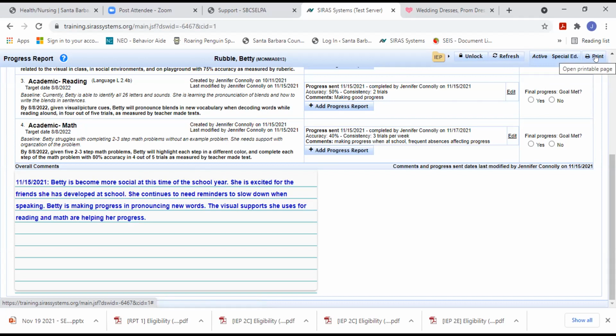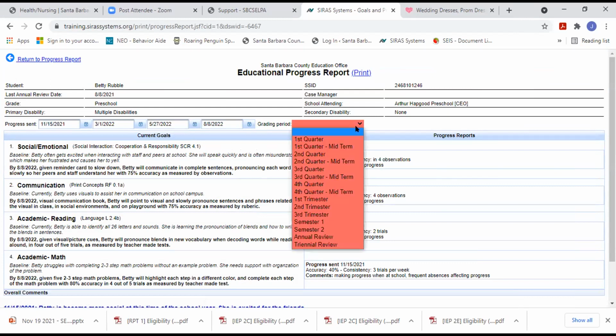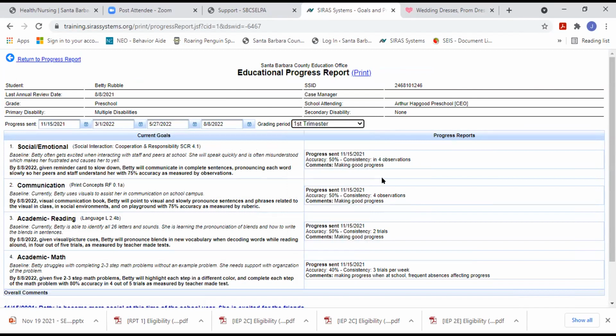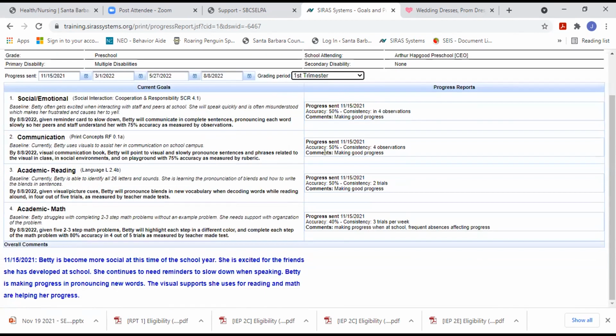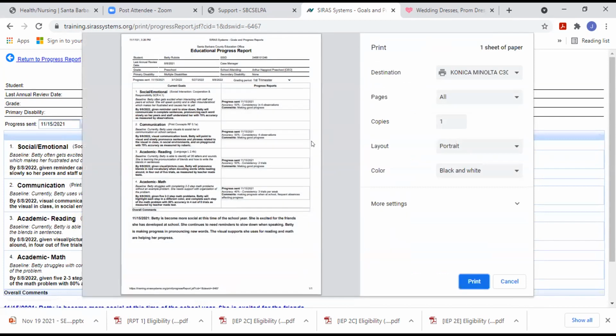So you can see here, if I say print, it's missing a grading period. So I might want to call it first trimester. And then this is how our progress report is going to look. All finished. I will say print. And you will see to the right is what has been indicated. And then my comments are below it. So that's what it looks like in a printed form.